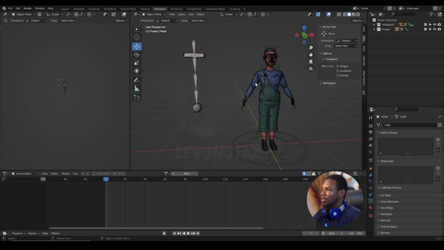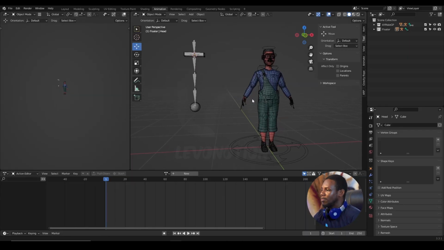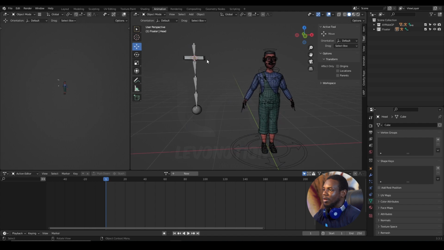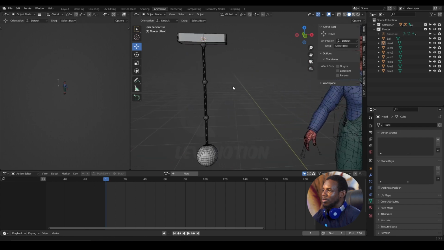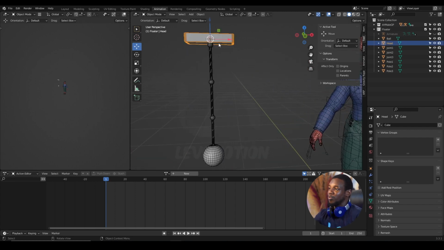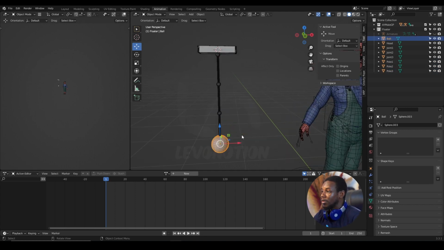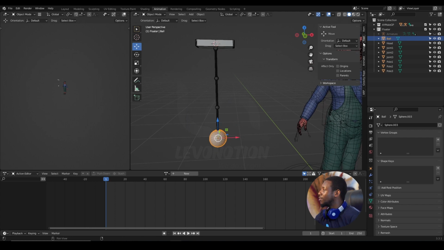I have two characters in my viewport, and the first one is the floater here. I'm going to hide the armature for you to see what the character looks like. So you have this base, and then you have three poles attached to a ball. Okay, so now my intention is to rig this.